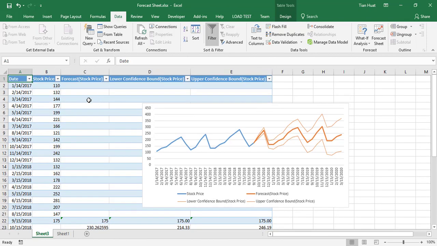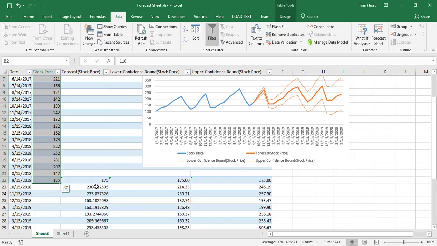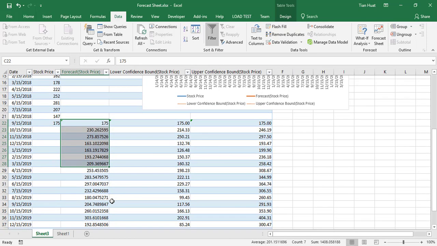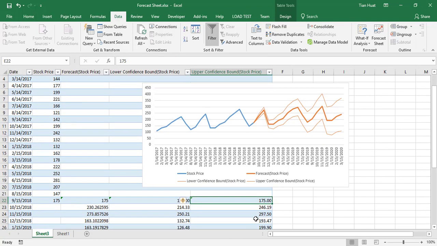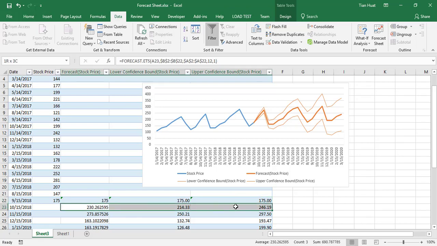And this is the price. This is the existing price. Now this is the new price that we have. So this is the forecast price, which is the thick line, and this is the lower confidence bound, the lower thin line, and this is the upper confidence bound, the upper thin line. For September 15, this is already known, so the lower and upper confidence are the same. But from here onwards, they start to deviate.